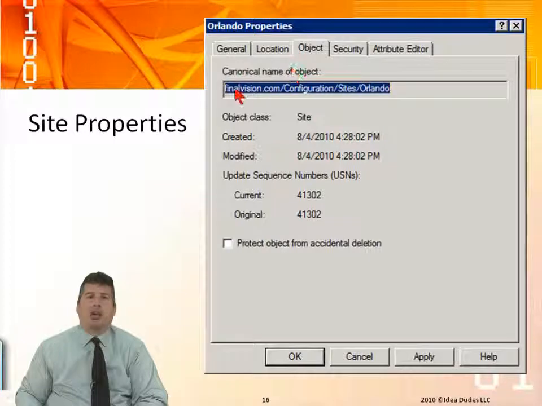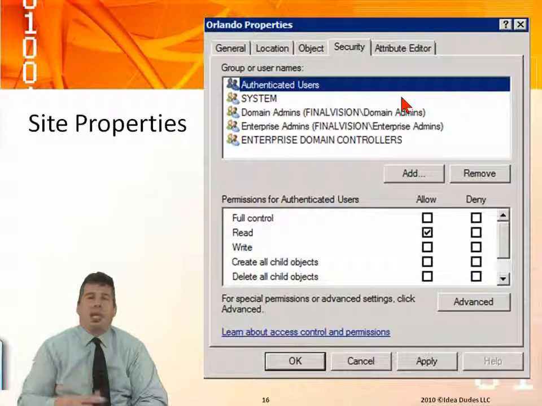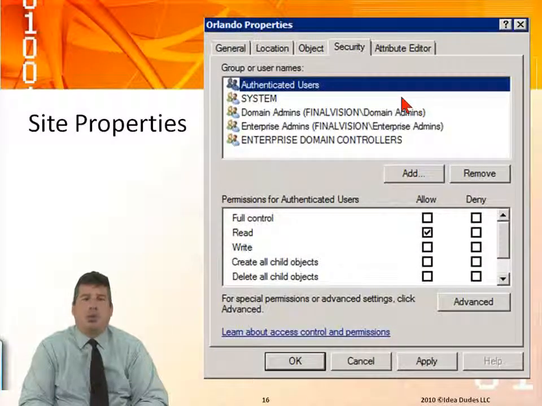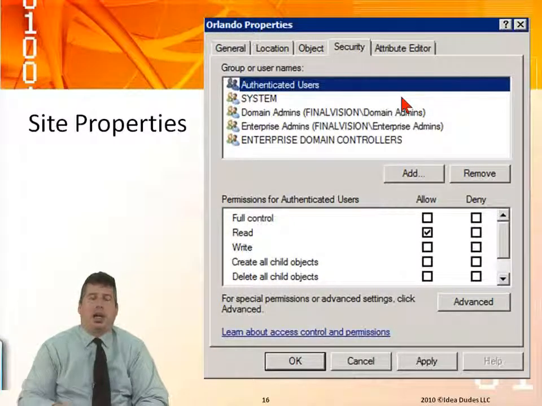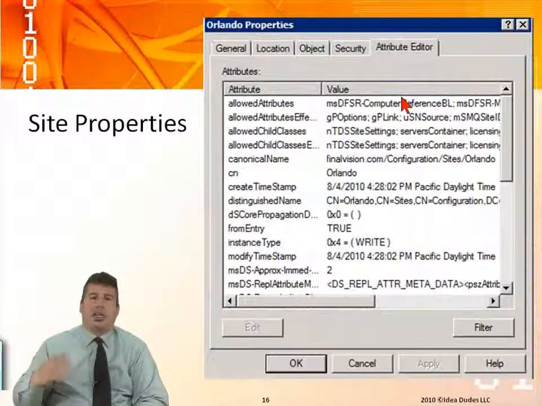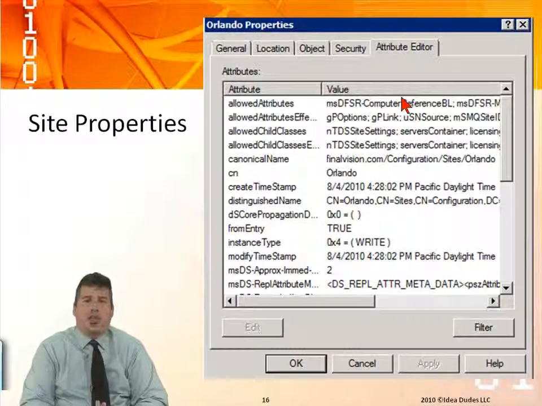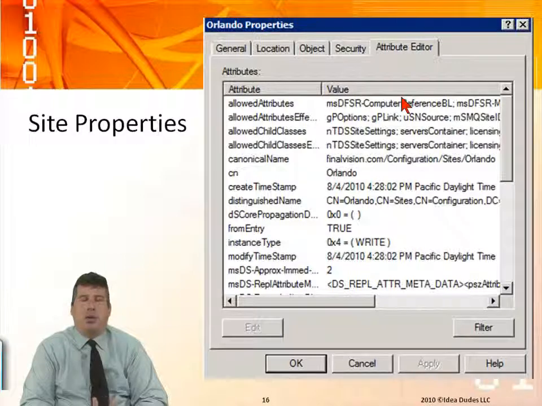And you can see the canonical name, which is finalvision.com/Configuration/Sites/Orlando. This is going to be replicated to all the domain controllers within the forest, because that's how the configuration partition goes. It replicates to every domain controller. And you can see here's the security saying who can make changes to the site. And then our attribute editor has all the different attributes that we have within this object.